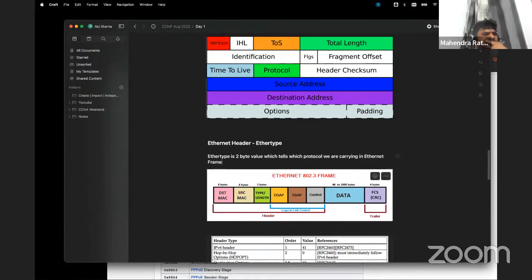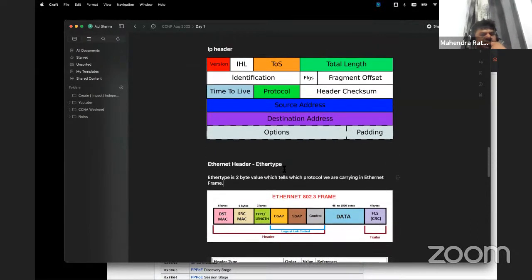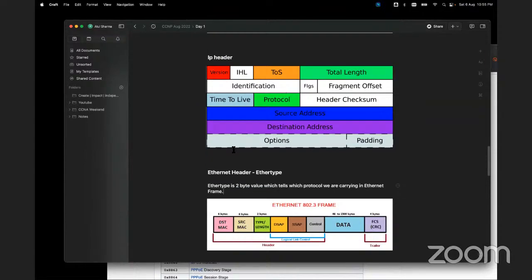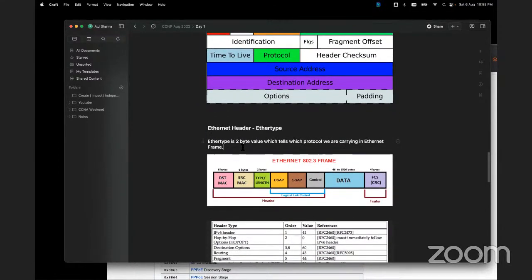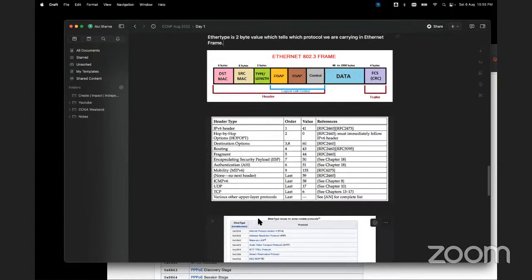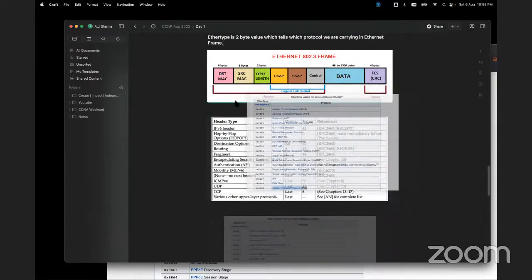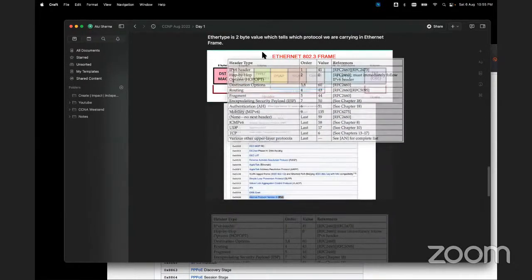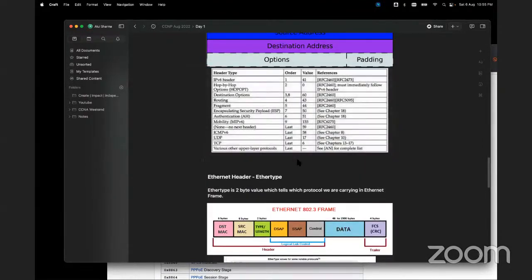So protocol, is it not saying in the one you mentioned above? Yeah. So ether type, okay. In the Ethernet header, this is the field and we need to add it here.